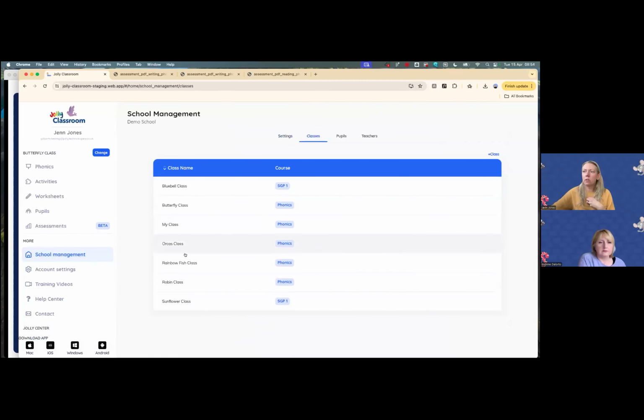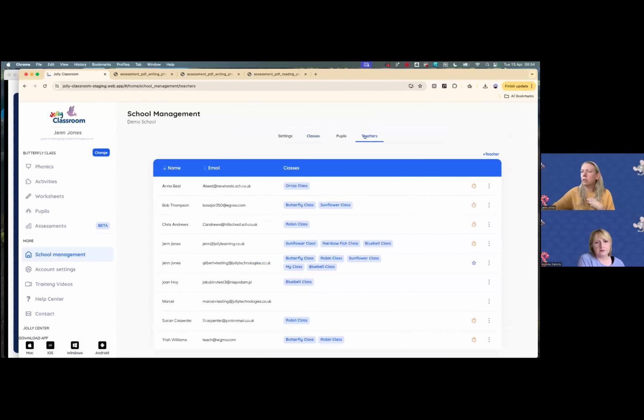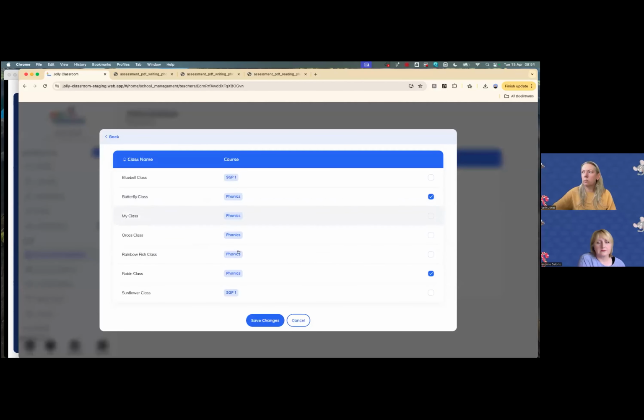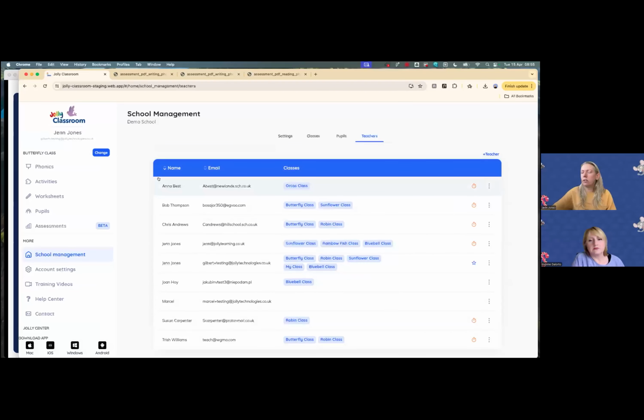add the classes. So these are the classes of my school. I can easily add another class here if I want to, and I can also assign teachers. So let's pretend this is me, and I'm assigned to these three classes. If I want my class, say Butterfly, to move up to Chris, so maybe next year he's teaching my Butterfly class, then I can select Butterfly and add it to his group so that the whole class is moved with him. So we've got that ability, but I know sometimes pupils switch classes, so that would need to be done a little bit more manually for now.